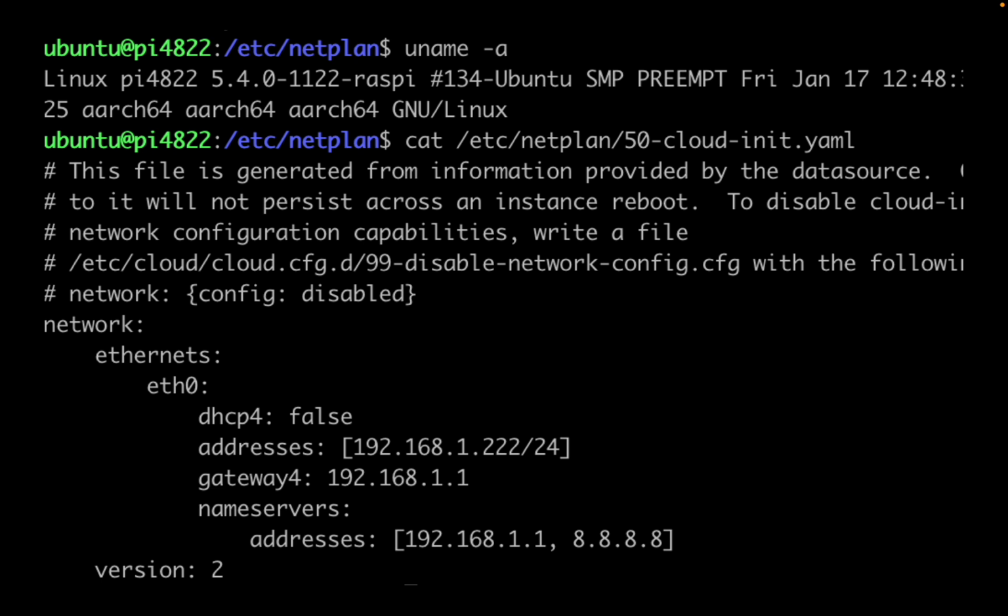So let's have a look at one of the Raspberry Pis. Now, this is Ubuntu from 5 years ago that's been continually patched. The network configuration changes all the time. So the uname -a lets you see the exact version of the operating system, and that's not too important.